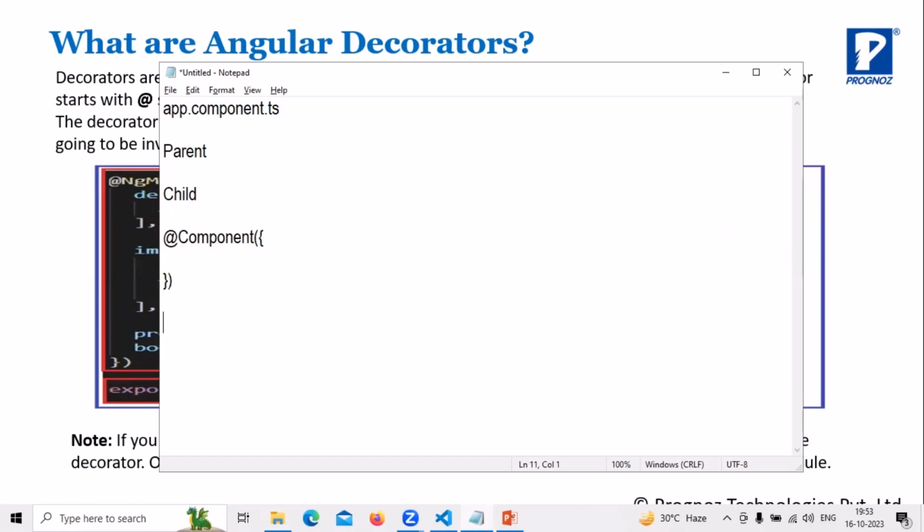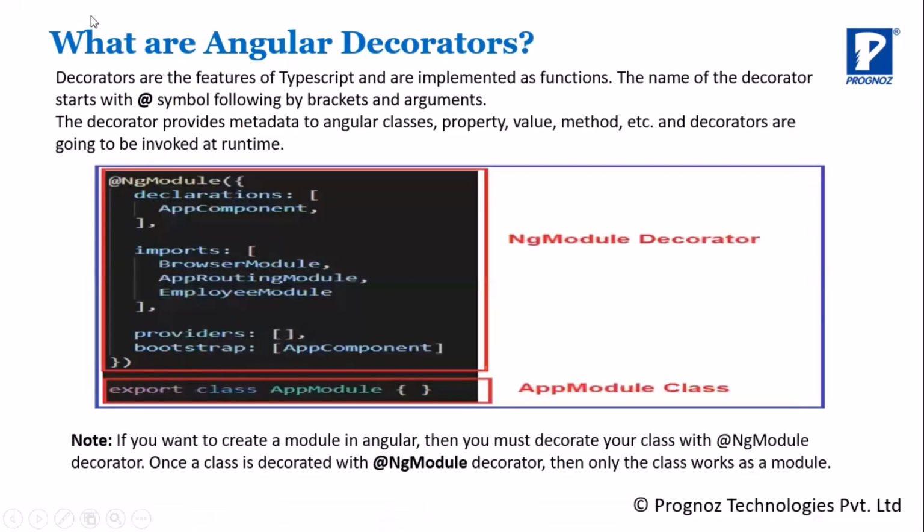One more decorator we have covered is called the NgModule decorator. Same things we have to use. Okay, so these are the decorators we are implementing. NgModule decorator we can see inside the app.module.ts file, and Component decorator we can see inside the app.component.ts file के अंदर. The decorator provides the metadata to the Angular classes like property, value, method, variables. We can define it inside the decorator, and it can be invoked at runtime. We can call it at runtime.